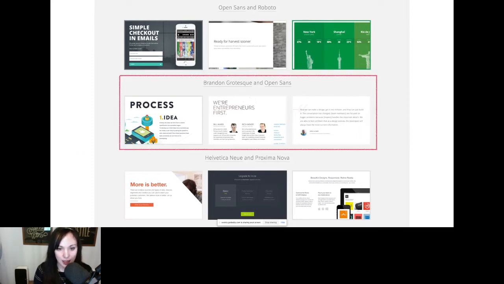I really like these 2 typefaces, Brandon Grotesque and Open Sans. Brandon Grotesque is a typeface full of character, which makes it great for headings, but not so great for body copy. And Open Sans is a very clean, clear font, which is very readable.